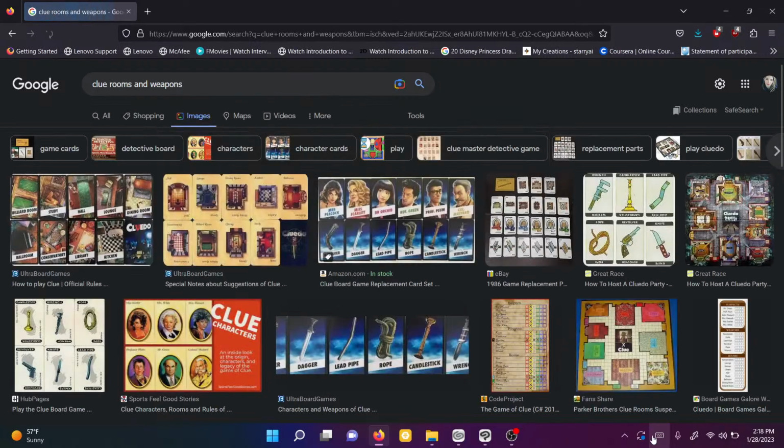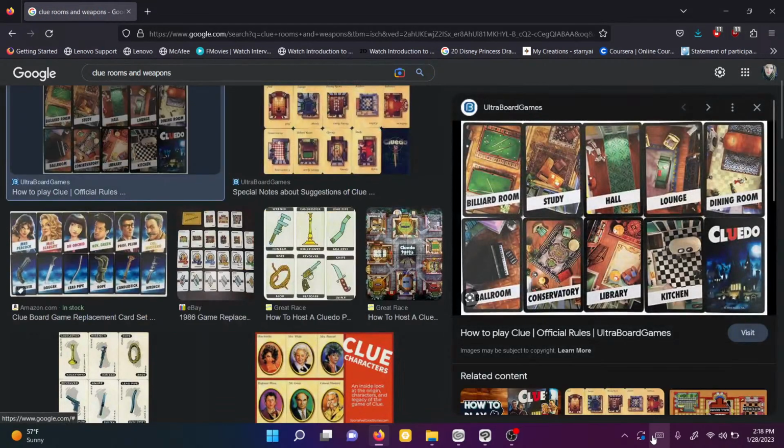Rooms and weapons, and I was looking here. So as you can see, we have the ballroom, study, hall, lounge, and dining room, conservatory, library and kitchen. These are all of the rooms in Cluedo, or Clue as we call it over here. So the ballroom is right here. In it, you just see the floor, the piano, and maybe a wall in the background and somewhere to sit.